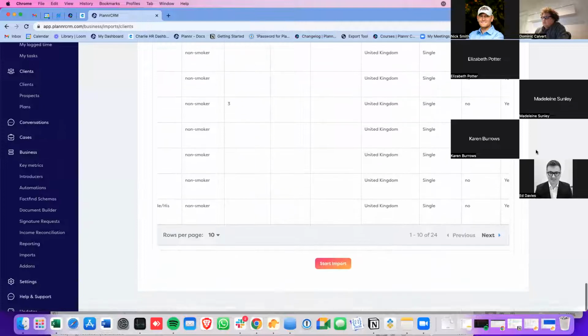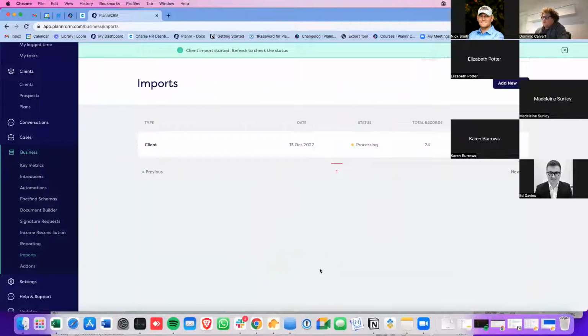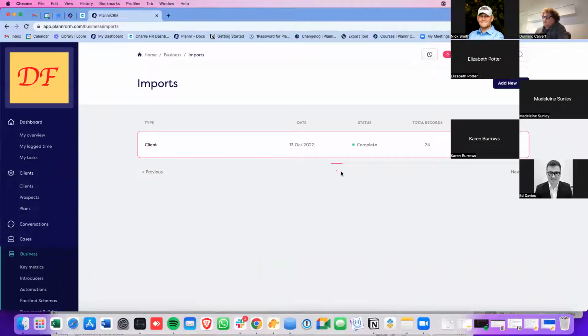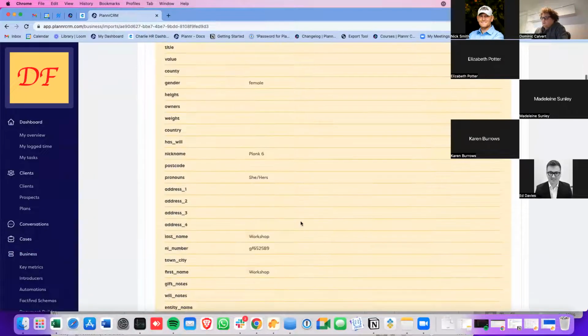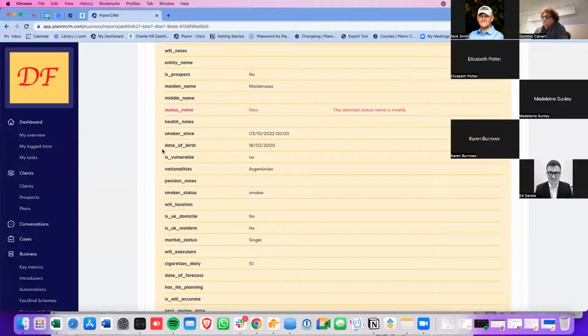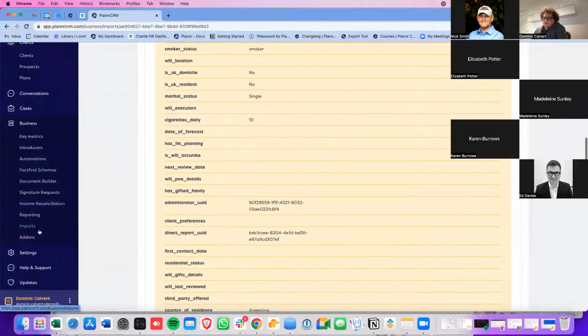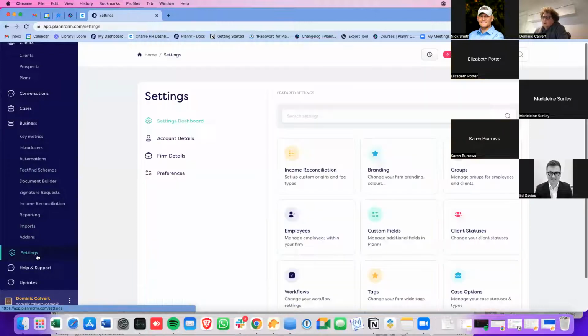And then if we click import, give it a second to do its thing. There you go. So they've all failed. Why have they all failed? So here's something I've overlooked. Simple thing, easily done. I haven't added a status.